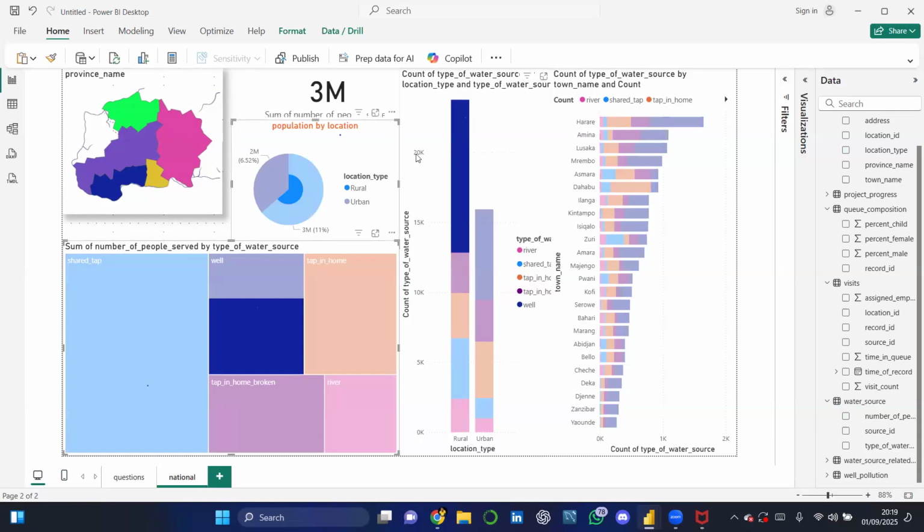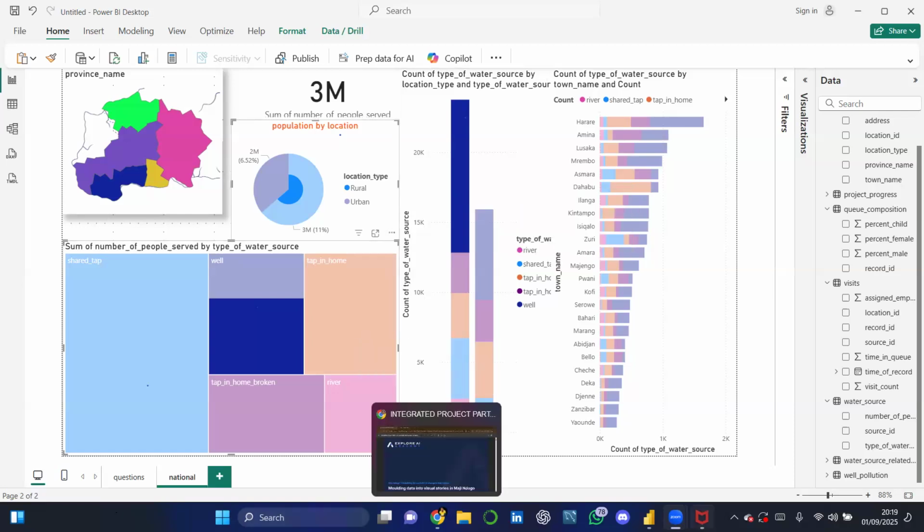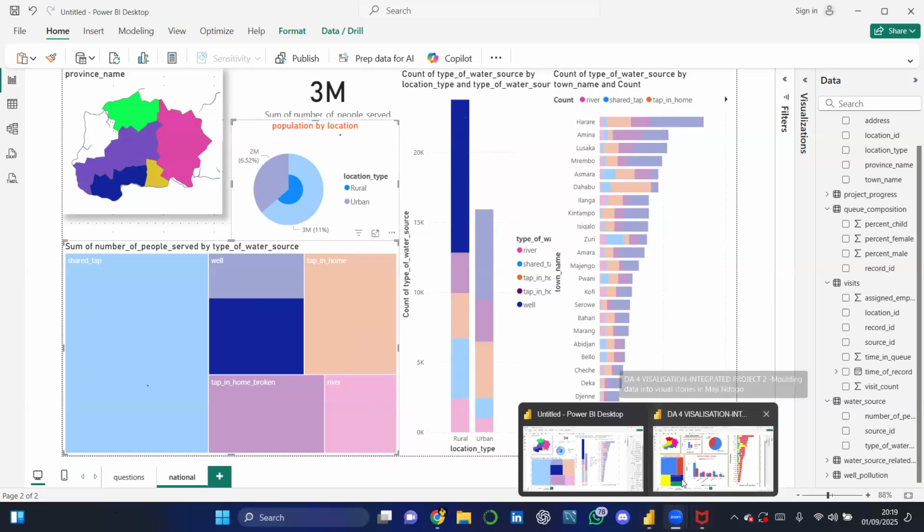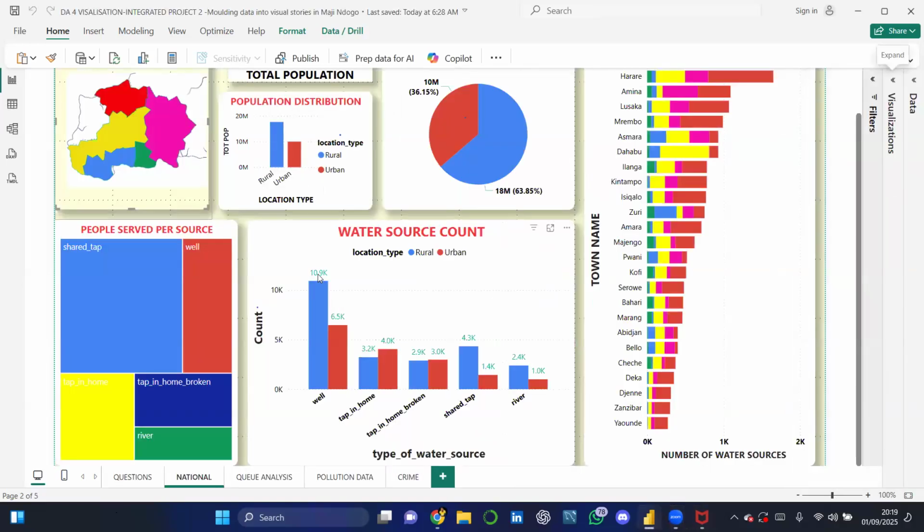Yeah, you can now see that. So the count of wells in the rural parts. If you navigate to this, you'll be able to see the number, the count. That is it, 10.9K. And I think that is what we are having within this visualization here. That is what we are having, 10.9K for the wells, and then all the others. So you can get these values from what we've just come up with.